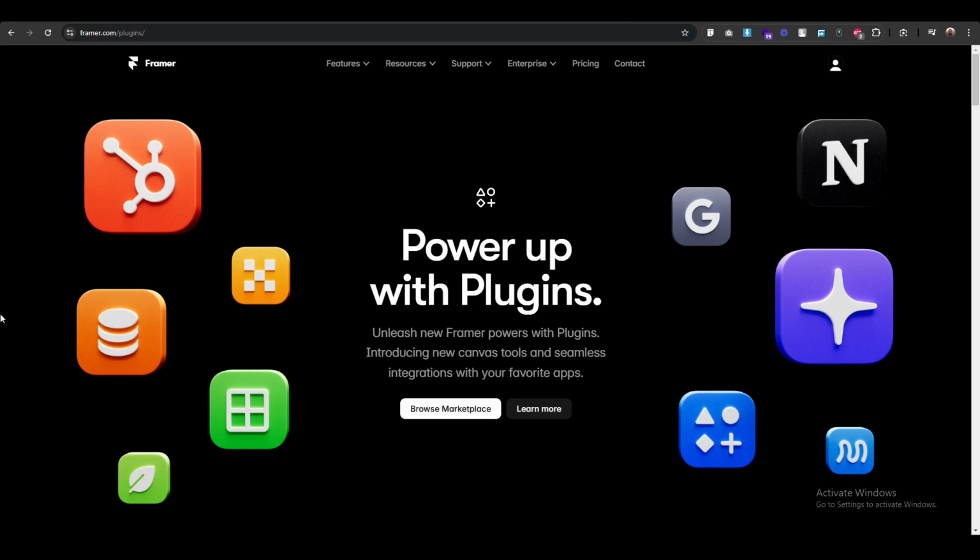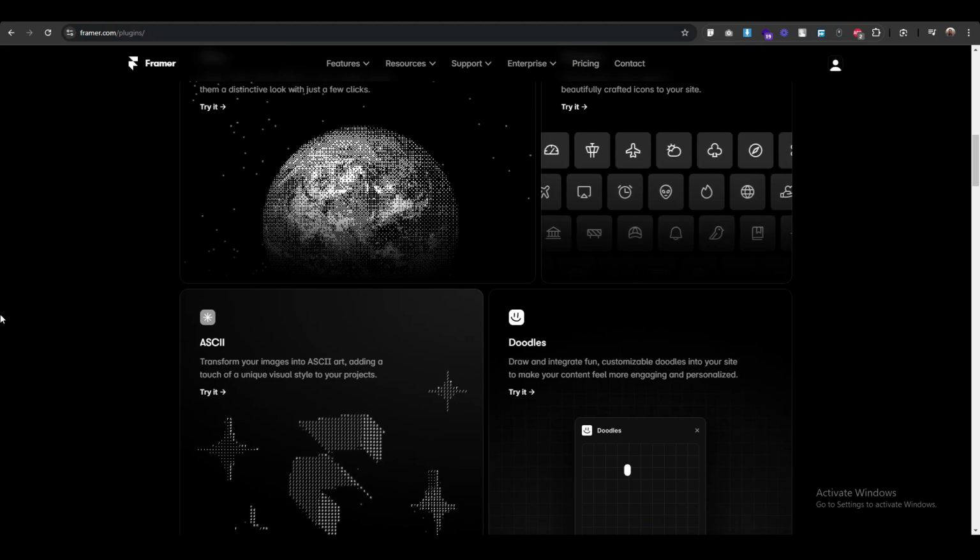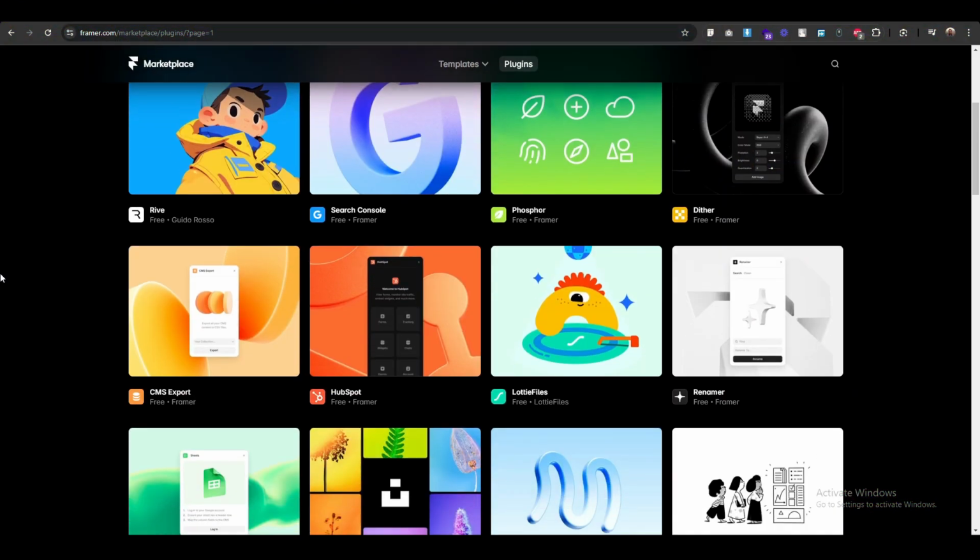In this video, we will explore 5 powerful Framer plugins that can supercharge your workflow and boost your productivity.